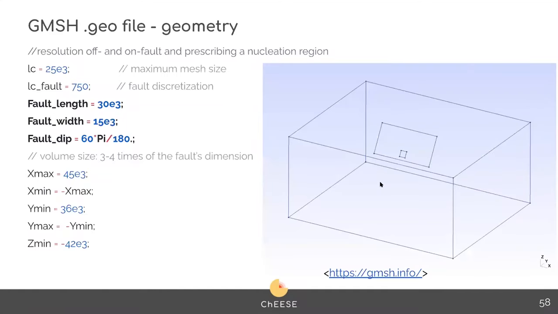So first, we will build a mesh for this dynamic simulation with the free software called Gmsh. This is the input file for Gmsh, called .geo. I will explain this geo file step by step to help you easily understand the structure of the geo file.